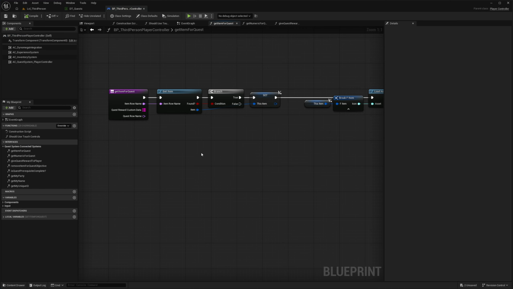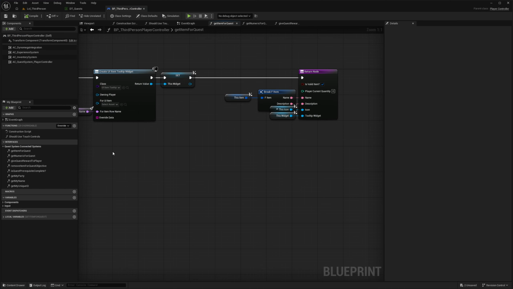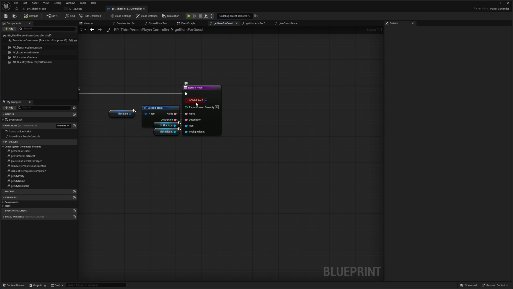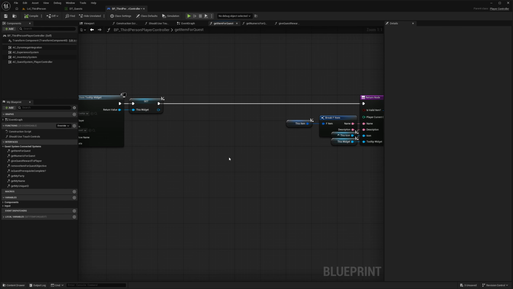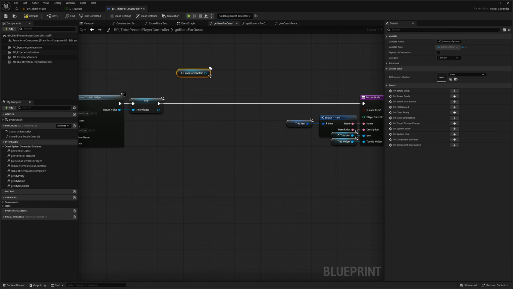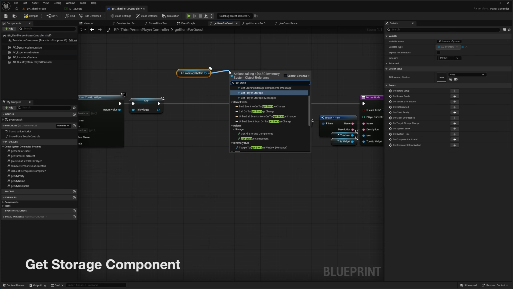As a quick recap, when the quest system needs to know any information about an item, it calls this function. The return node on this function has an integer called playerCurrentQuantity. We skipped this in the last video because we did not need it. However, now our turn-in objective needs to know how much wood we currently have, so we need to provide that value. To do that, drag in our AC Inventory System component, and from it call getStorageComponent.